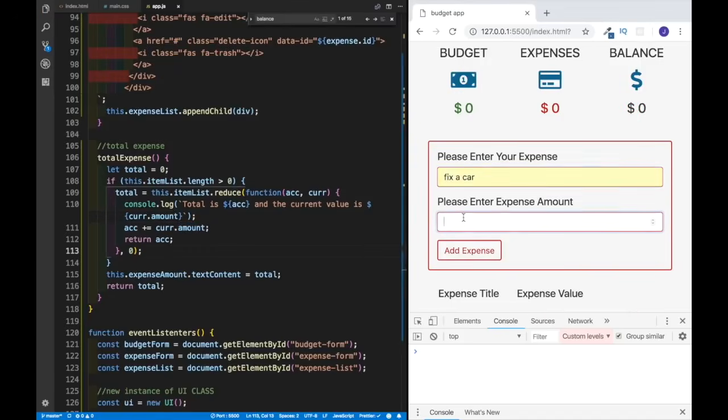So again, let's do fixing the car for the 45,000th time. Here we have total is 0. So we start with 0 and the current value is 400. Now, what do you think the amount right now is? Because we added this 400, this should be 400, right? So in the next iteration, the total should be 400 and the current value is going to be something else.